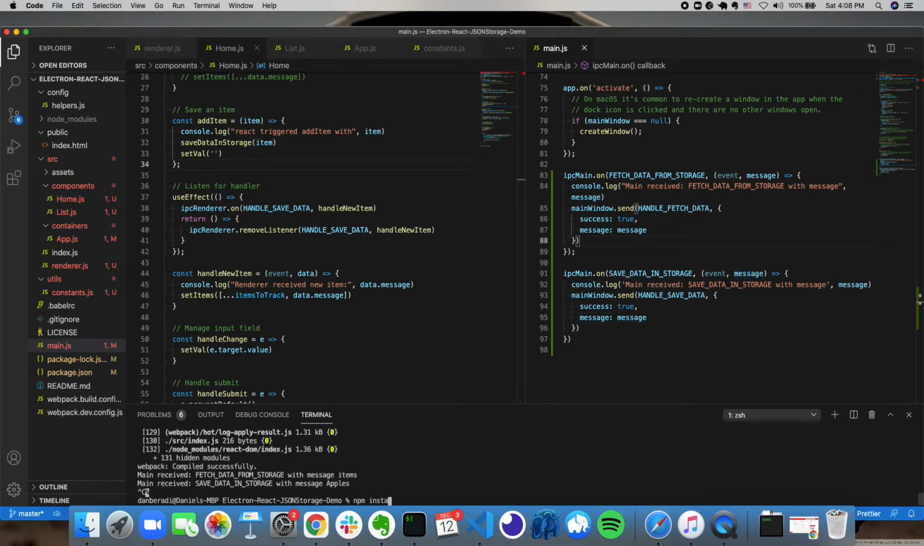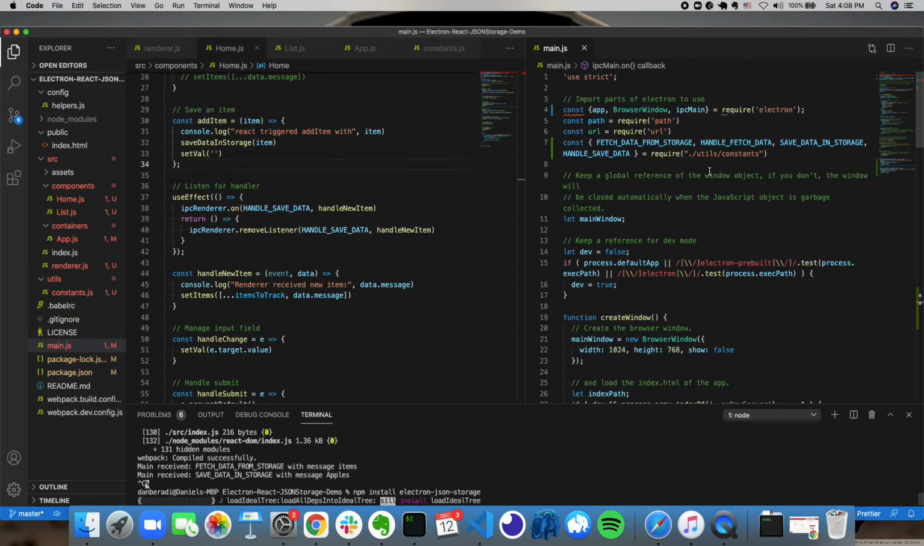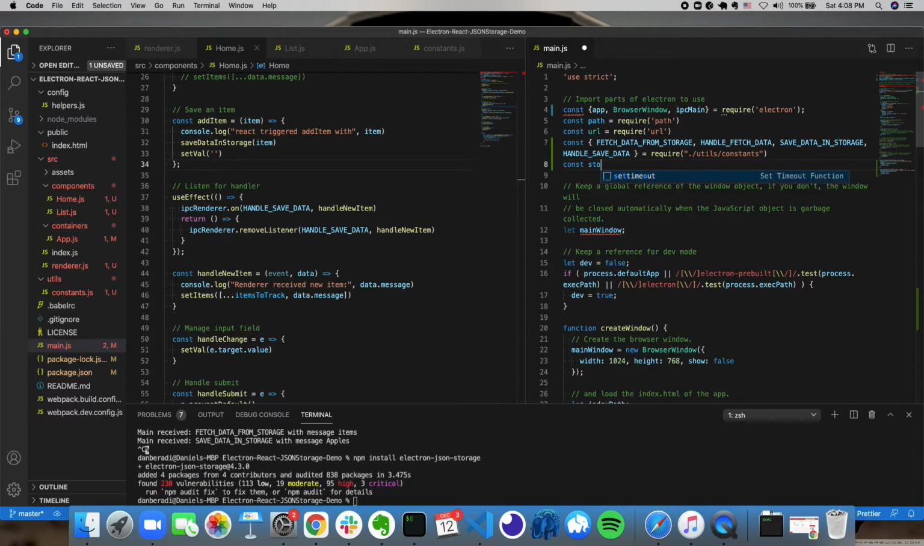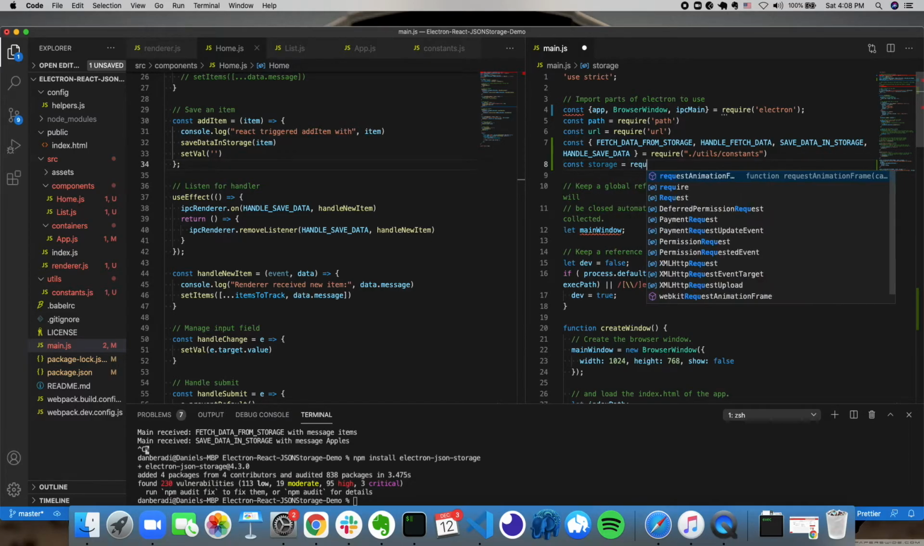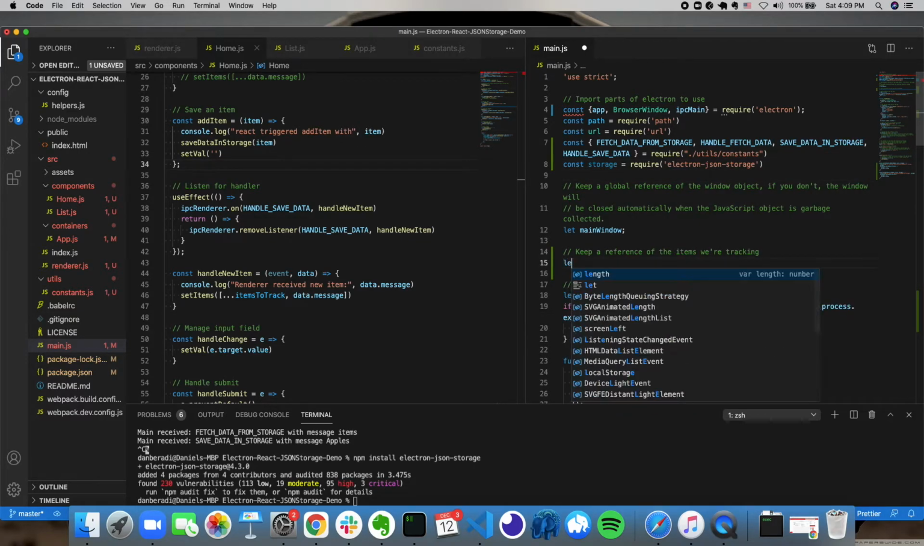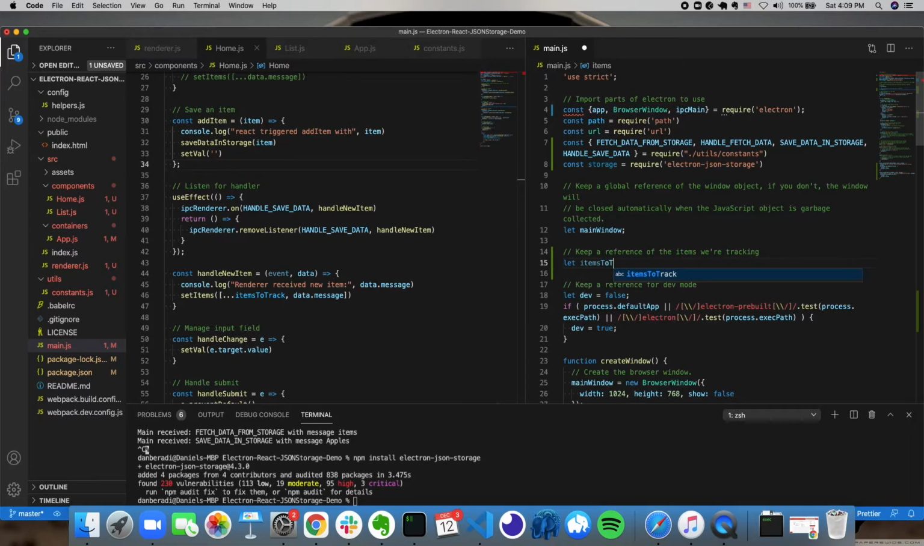In main.js, let's install and import storage from Electron JSON storage. If you're interested in learning more about this package, I've included the link to their repository in the description below. We will import storage at the top of main.js. We will instantiate the JavaScript variable of whatever we're storing.